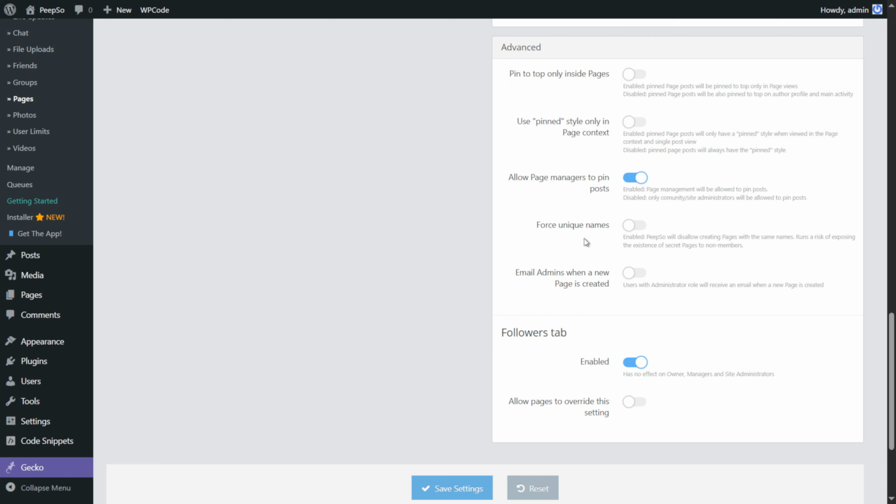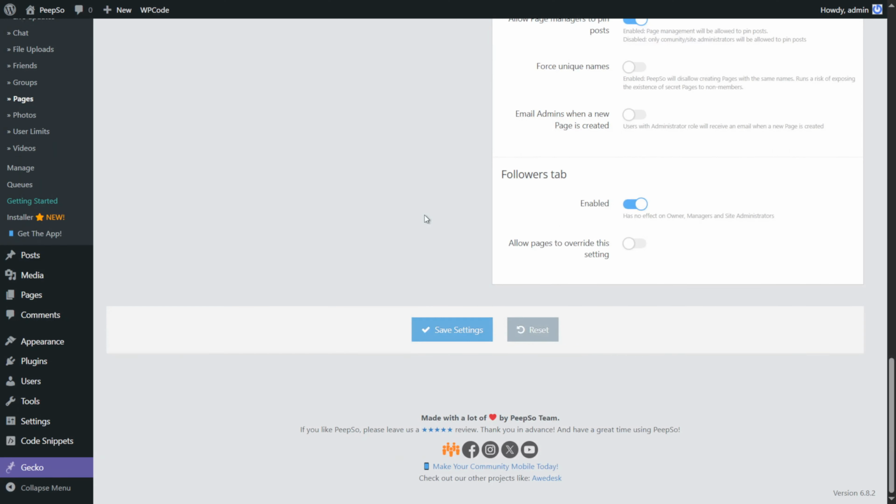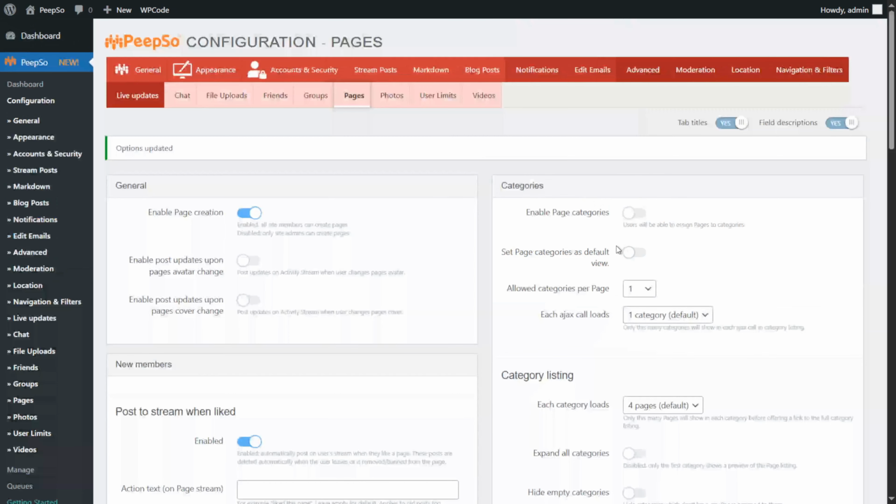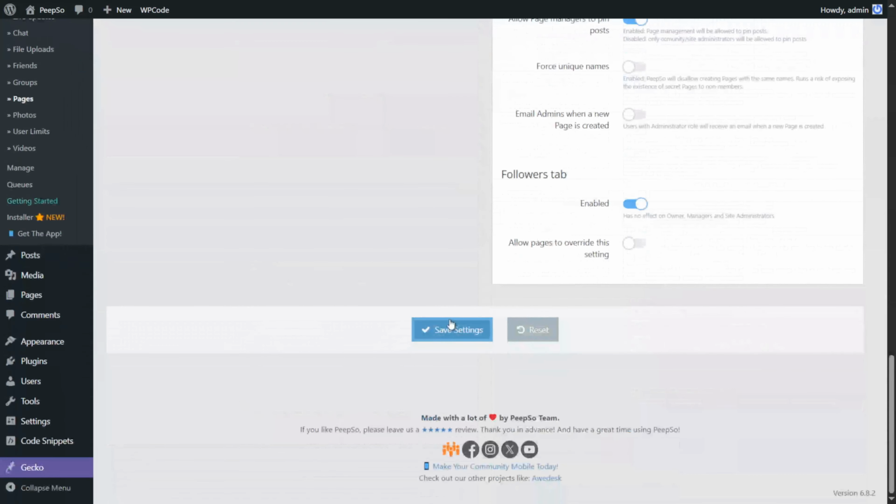Forcing unique names will force the creation of pages with unique names, and email admins when a new page is created. Followers tab can be enabled or disabled at any time, and it will apply only to newly created groups, but you can allow groups, what am I saying? Pages. Okay, and you can allow pages to override these settings. So like this, I did not allow them to override, right? Okay, so save the settings.